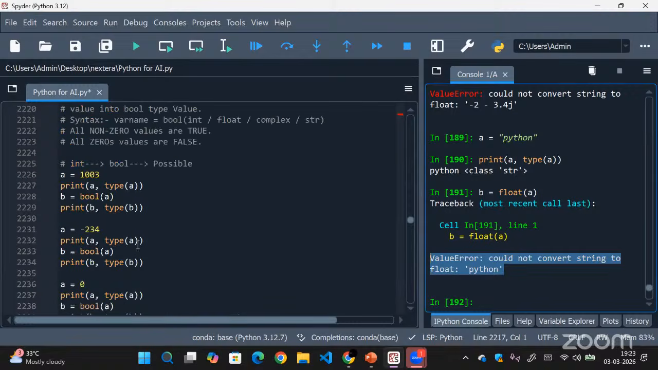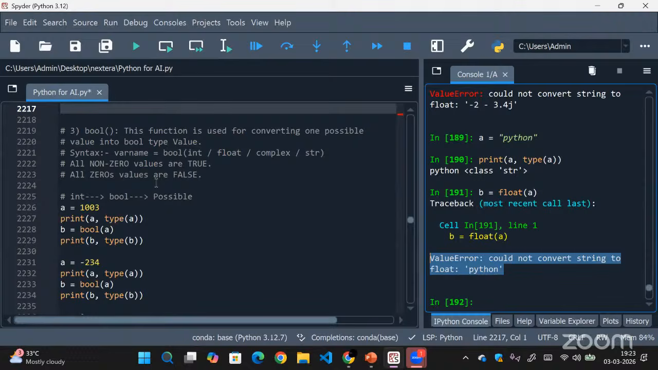And then we have a function called bool. This function is used to convert any value into a boolean type of value. So how can you use this? You can use the bool function. Inside of this, you can give any value: int, float, complex, string values.